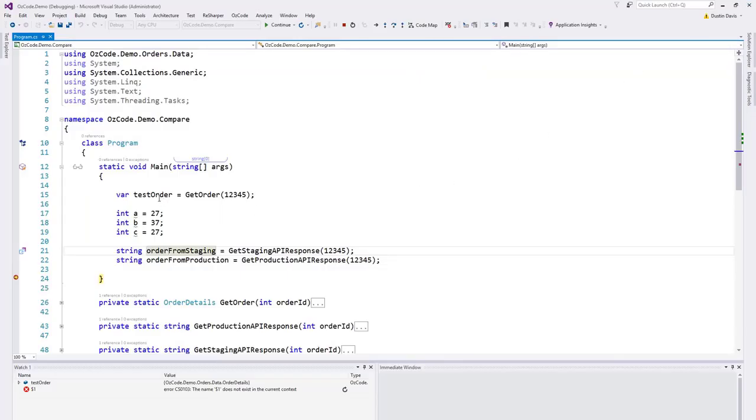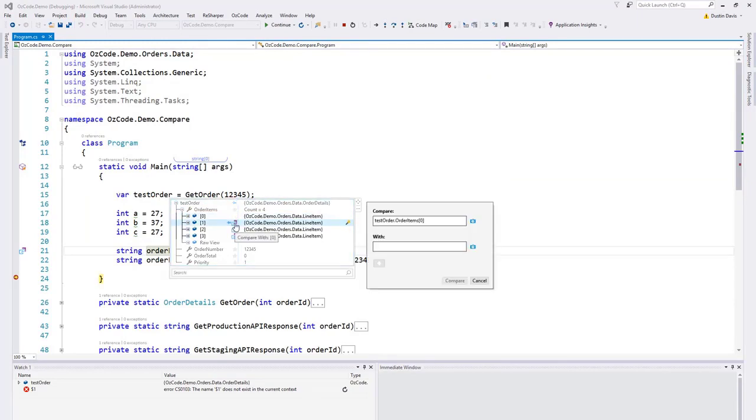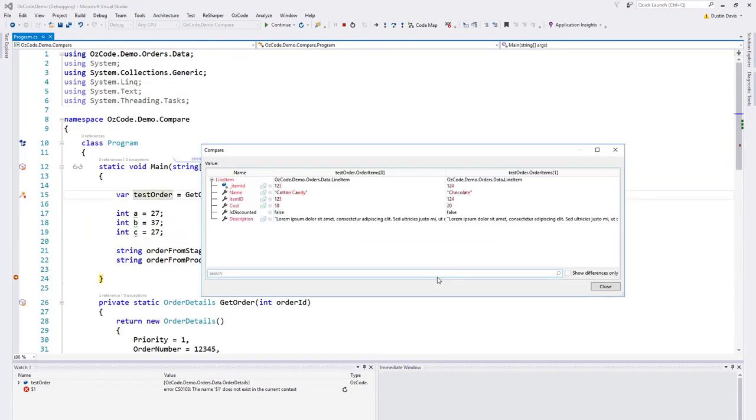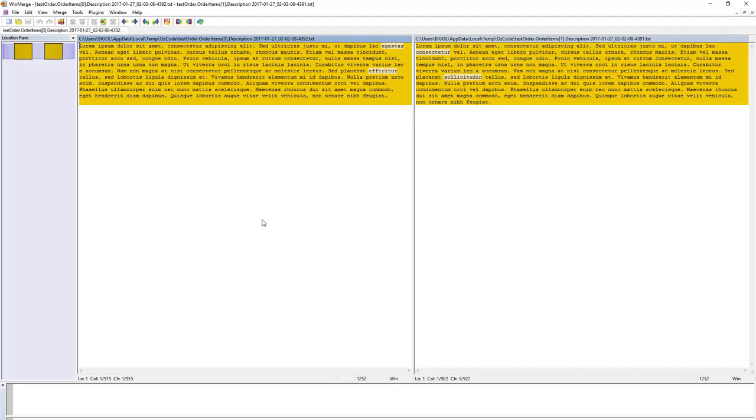When comparing objects in the compare window, you might want to compare two values using your diff tool. And you can do this using the diff tool icon next to the property that you want to compare.